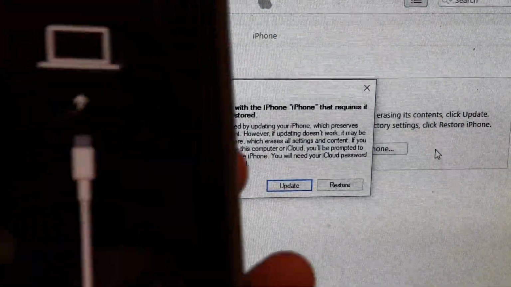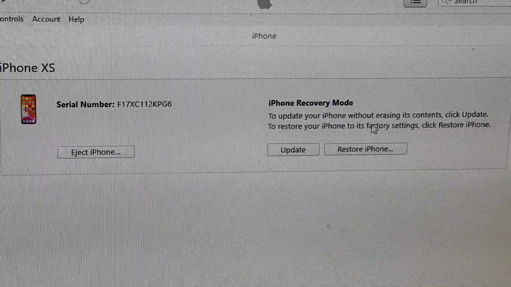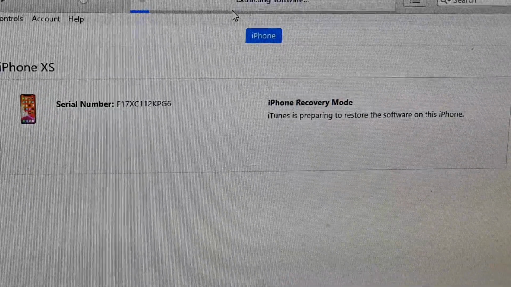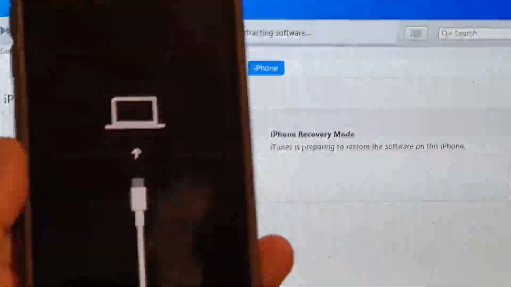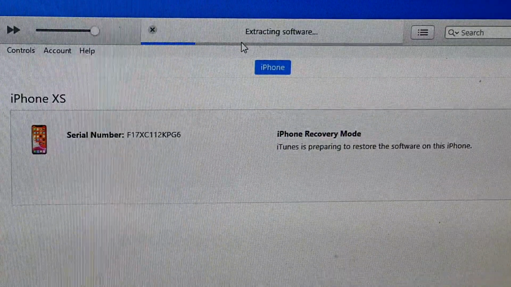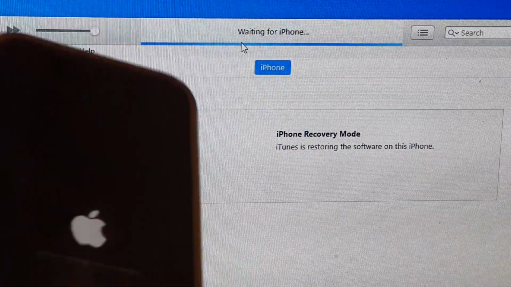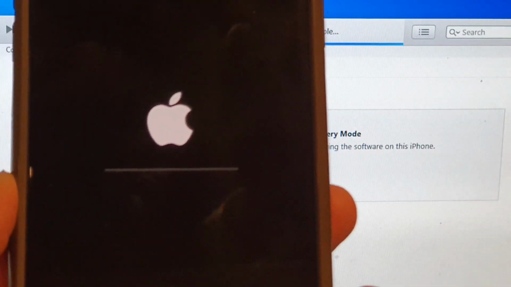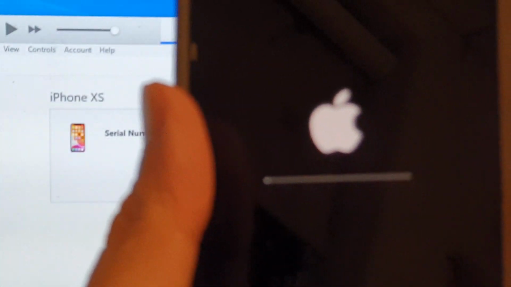Okay, once the download is finished, you can try to put your phone into recovery mode again if it's got off recovery, and then click on the restore button and then click on restore and update. And now it is extracting software, at the top right there. And again, the phone is still in recovery mode. Okay, now it is preparing for restore. So here is the Apple logo, waiting for iPhone. So now it is restoring. Just wait for the restore to finish.